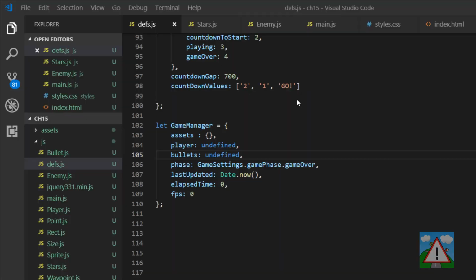Hello and welcome to the 15th video in this series making a space invader game or space shooter game using HTML and JavaScript. In this video we're going to add on the star pattern onto the browser.